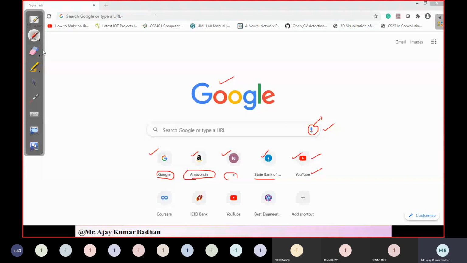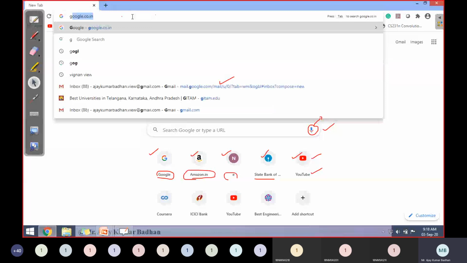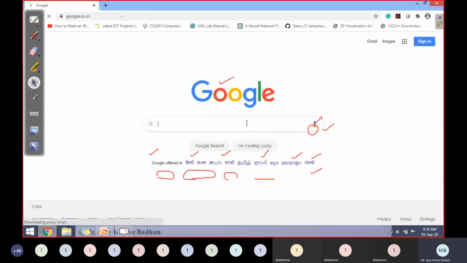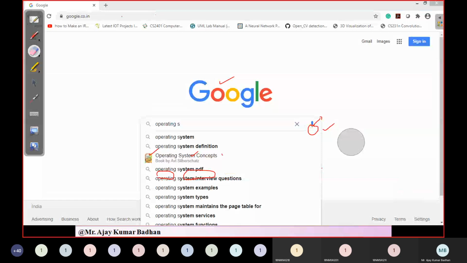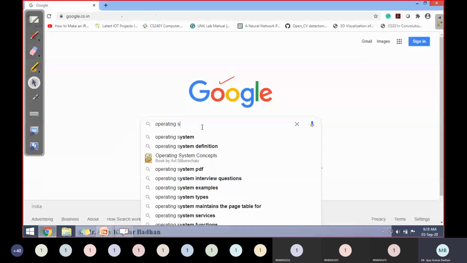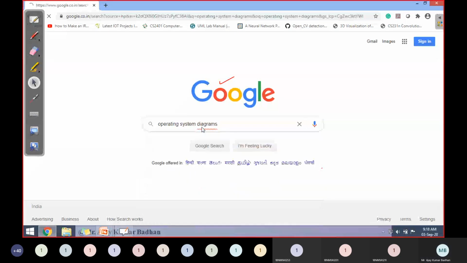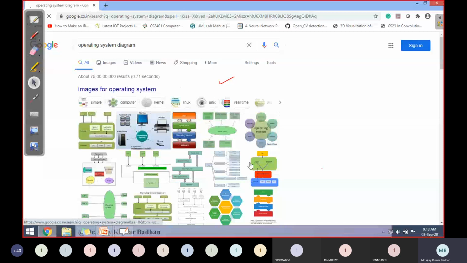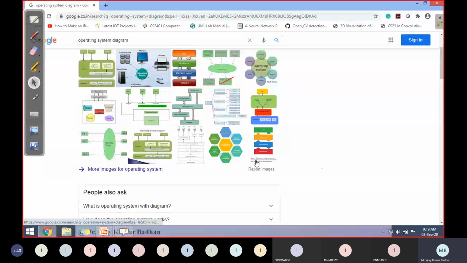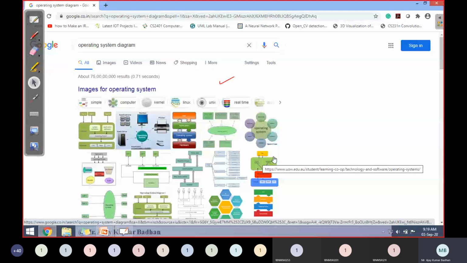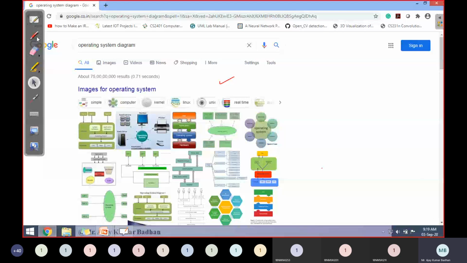Now if I type something here, google.co.in, I'm just trying to get images, like we are discussing operating systems. Let me erase it. We are typing operating system diagrams. See here, this particular page which we received from the server is a combination of images as well as words. Apart from that, it has tabs also. If you observe here, multiple threads are executing.